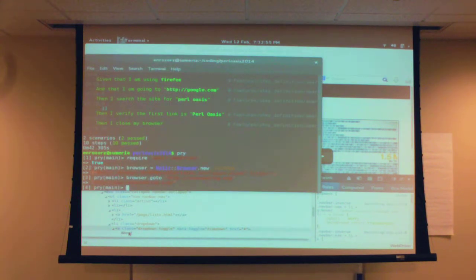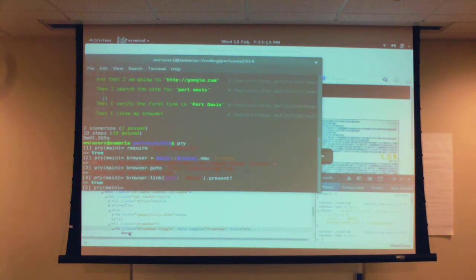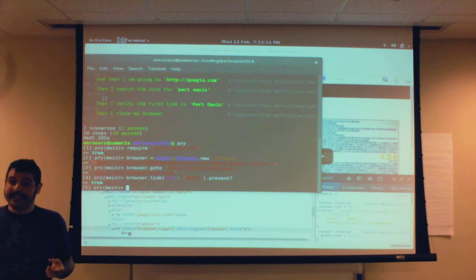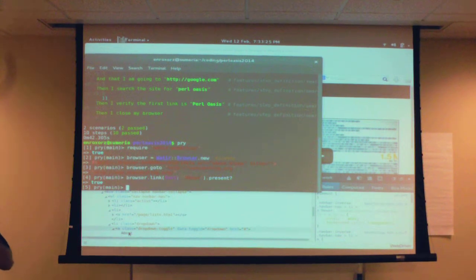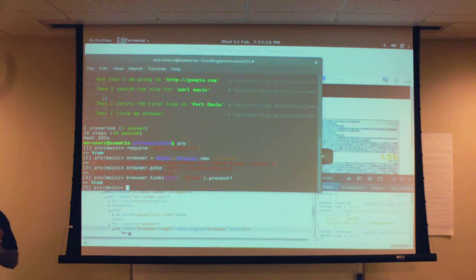So, browser.link, text, actually, I'm doing this wrong. Text, the new style, about. I've got to get used to it. Dot present. Let's see if it's there first. And it is. Present allows us to do two things. First, it allows us to check if it exists, and then it allows us to check if it's visible. They're separate, exist and visible, but using present is very handy so that you don't have to type two commands out.